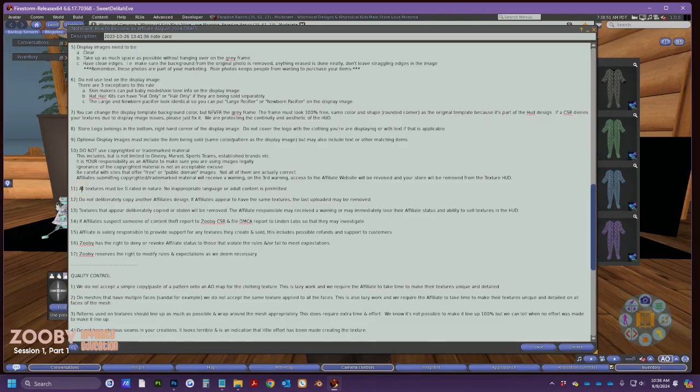All textures must also be G-rated in nature. No inappropriate language or adult content is permitted. We are clothing infants, sometimes up to toddlers, depending on how you dress your baby. This is no space for violence or anything else, so please keep it G-rated.